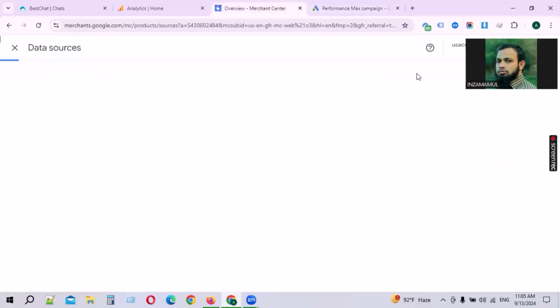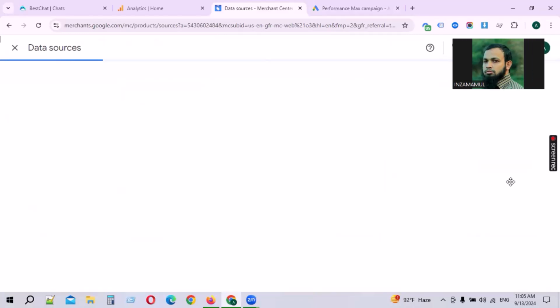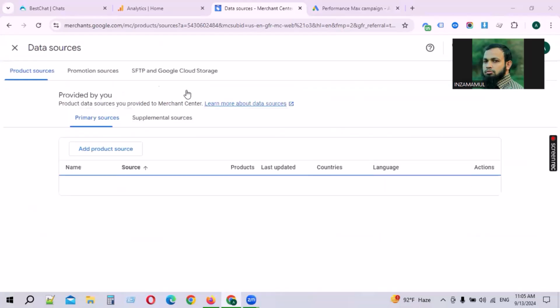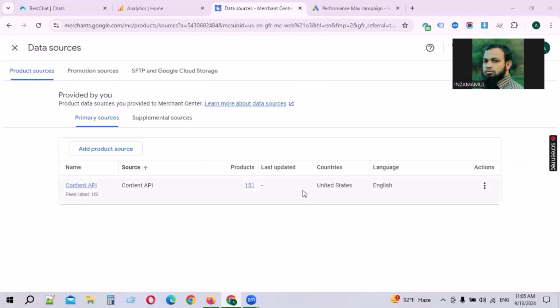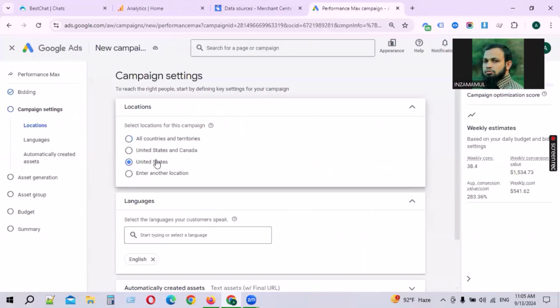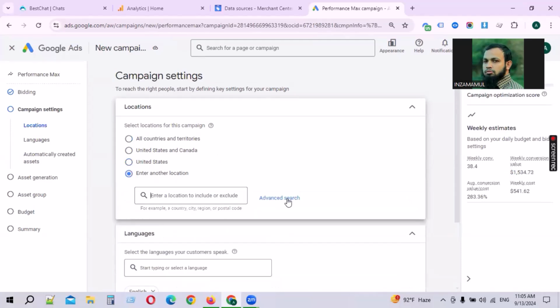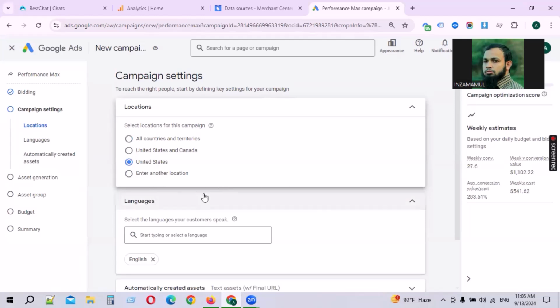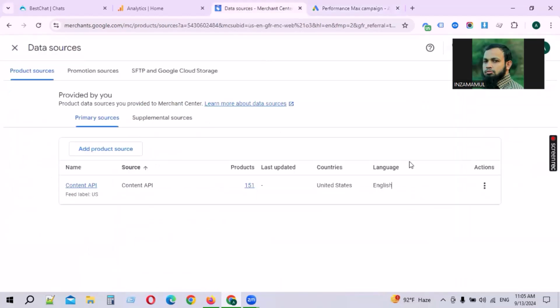I'm going to the data source. I can check this only for United States. So my country is only United States, not Canada. You can enter another location, or choose another option. I can run my ad only for the United States because my US feed is only for the product data source, only for USA. I hope you understand.